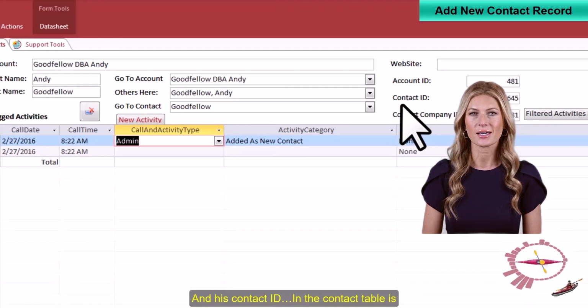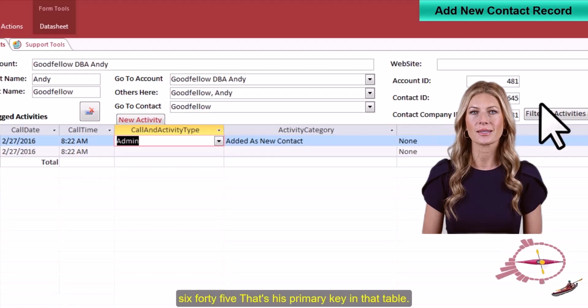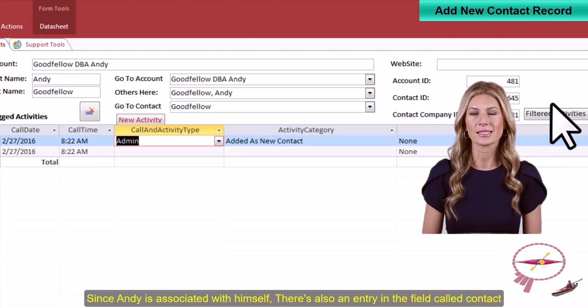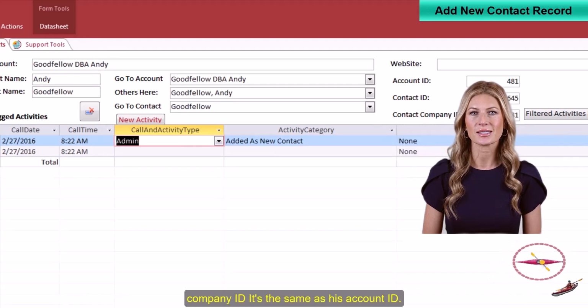Andy's contact ID in the contact table is 645. That's his primary key in that table. Since Andy is associated with himself, there's also an entry in the field called Contact Company ID. It's the same as his account ID.